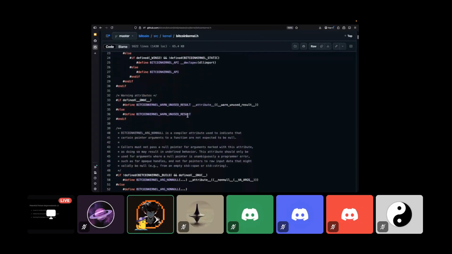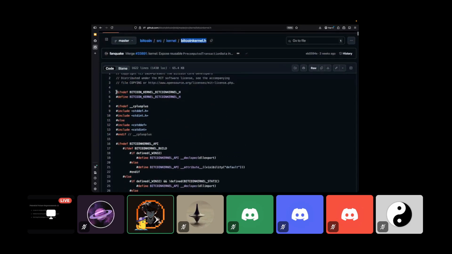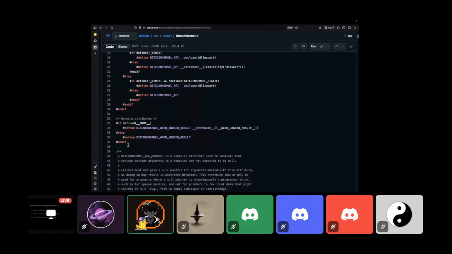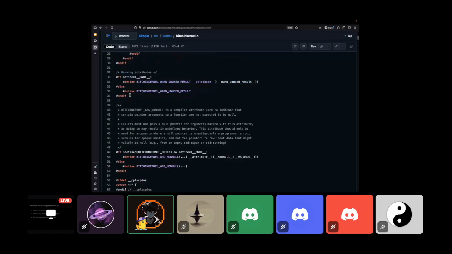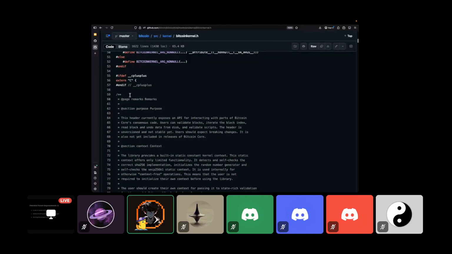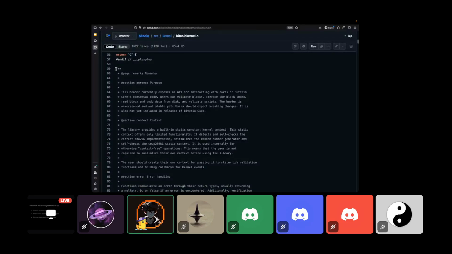If you see here, these are all the preprocessor directives. C has a lot of preprocessor directives, so we'll not go into that, but we can definitely go into this comment section. The purpose of this header file is, you can see here, the header currently exposes an API for interacting with parts of the Bitcoin Core consensus code, and users can use this header file to validate blocks, and then iterate through the block index and read the block and undo data from disk.